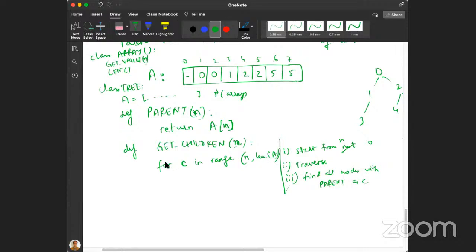Now I have to traverse. So traversal is using the for loop, and find all the nodes with parents as C. So you can say if parent of C is same as n, then now I have to pack them up into some array, because I have to return some array, no? So let me call it outval or outlist, whatever we call it, is outlist.